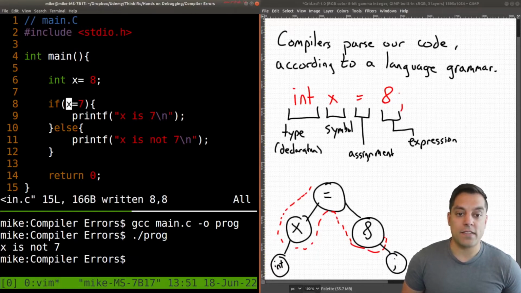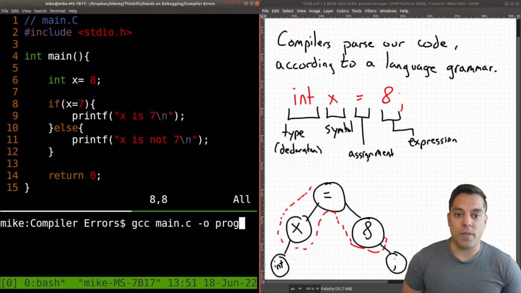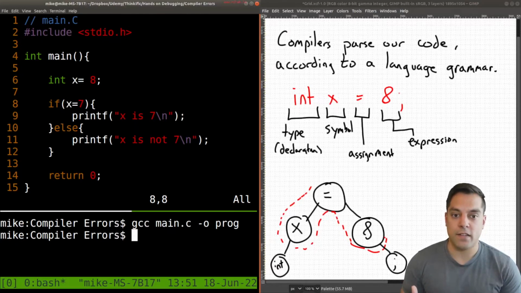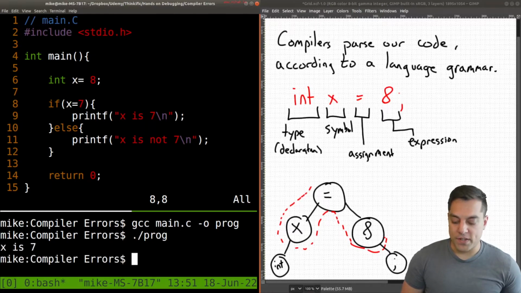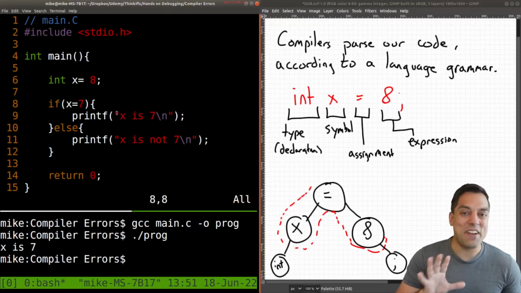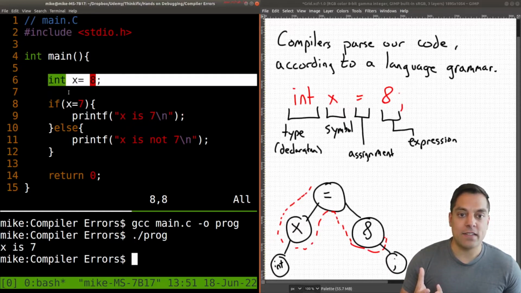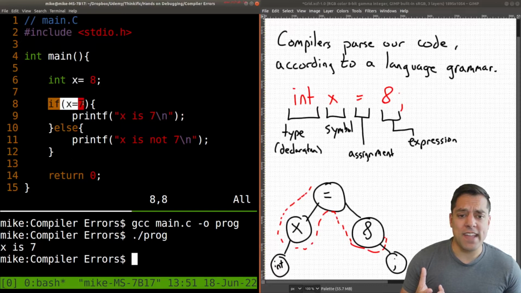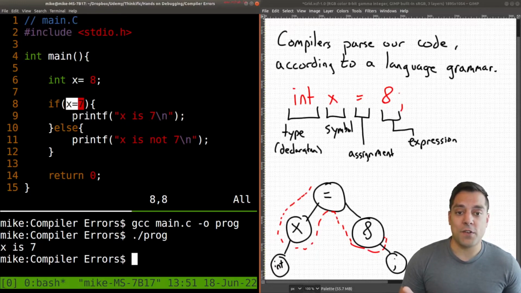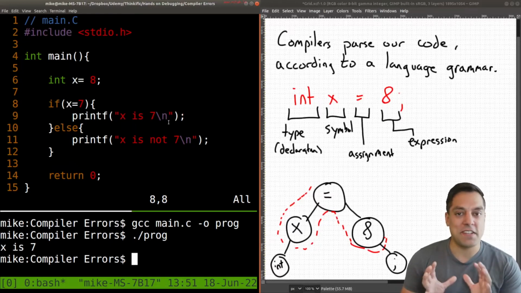So I'll save the program, and I'm going to compile it, and it compiles just fine. Now let's run this and see if the logic follows through. So if I compile it, it's going to say x is 7. Well, wait a second here. If I really look at this program, what was the programmer's intent? I've assigned x to 8 here, and then I go down to line 8 and I figure out, oh, x is 7. I'm saying it is. So this condition is always going to evaluate to true. So it's always going to print 7 here, versus what we had before. So you sort of understand the problem here.